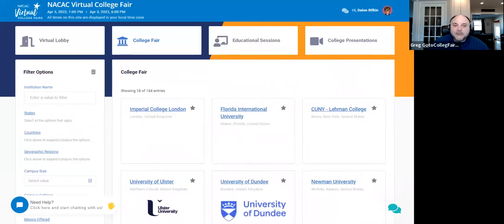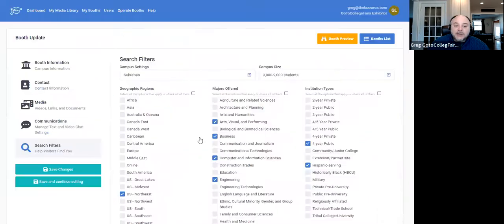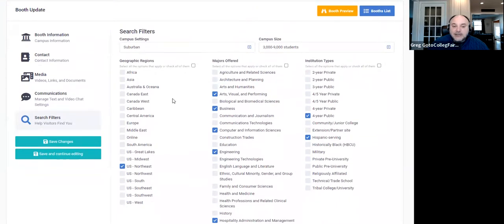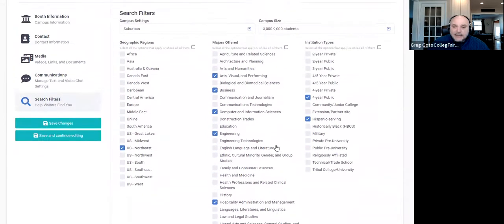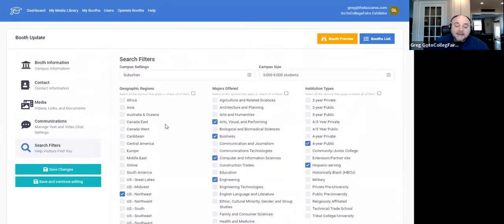And that's why we have all the filter options. So it's important that we go in and select everything properly: the campus size and settings, geographic region, where your campus is located or where you serve, the majors offered, the institution types, and yep, that is it for the NACAC events. Now, this is going to look very similar to your matchmaking emails that you get.